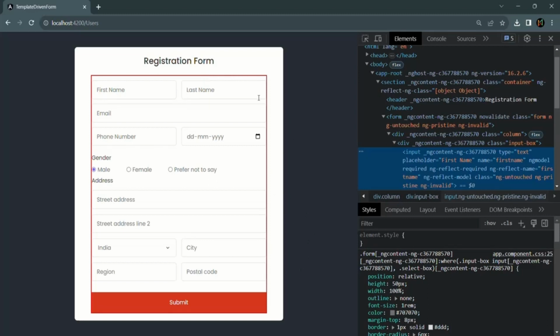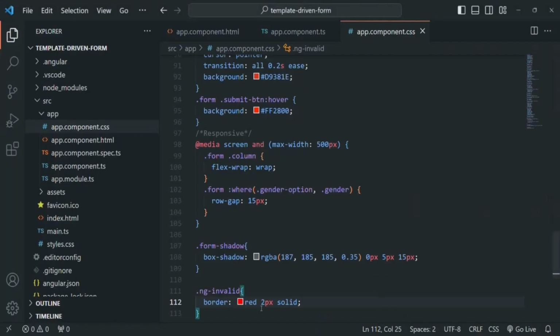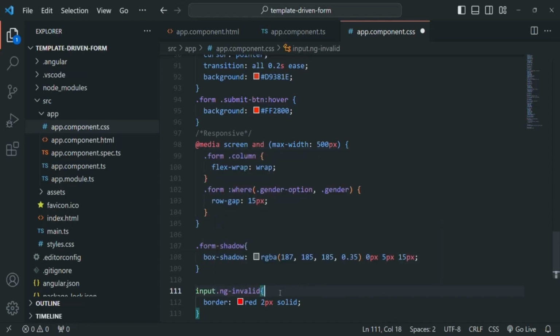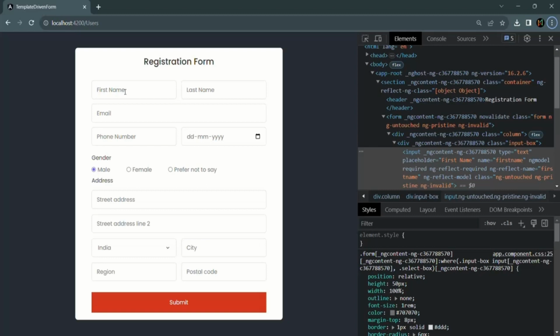But we do not want to show the red border on the form. Instead, we want to show the red border on the form controls, on these input elements. So here I'll change the CSS class a little bit. Before ng-invalid, we'll also include input. So if the form control is of input type, and on that form control the ng-invalid CSS class is added, then we want to show its border in red. With this, if we save the changes and go to the web page, you will not see the border of these form controls in red.